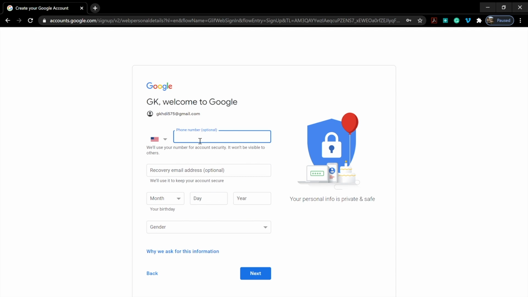And you'll type in your phone number. This is so that they can send you a number to your phone and confirm the account. Here you can type in a recovery email address. That's in case something goes wrong with this email that you just created. But for the purposes of this video, I am going to skip that part. It's not required. It's optional.